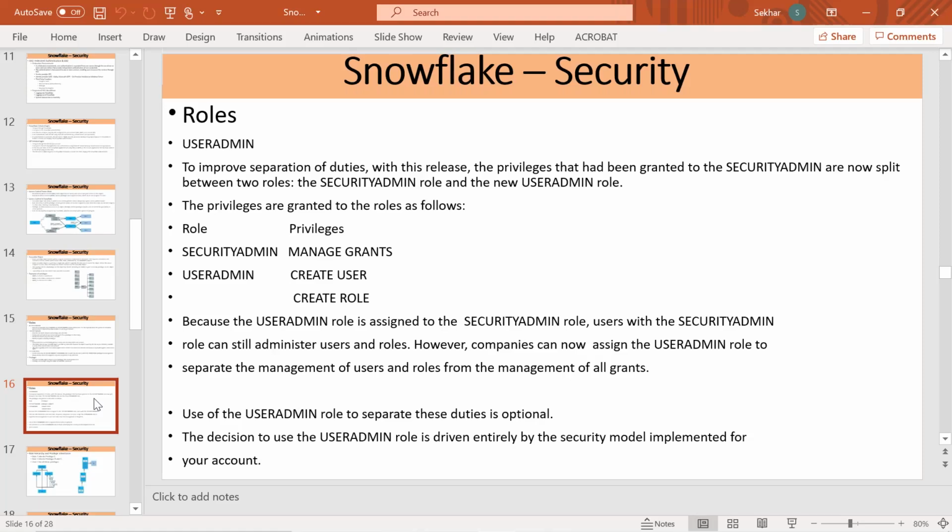Similarly, what they have done is they have created another role called user admin, and they have granted the create user and create role privileges to user admin, and they have granted the user admin to security admin. Now the security admin can also create users and can also create roles, right? They have bifurcated it in such a way that junior folks can just create users and create roles, and if you want to manage or modify them, then the security admin. So you can give a junior guy only the user admin, and for senior admins you can have security admin.